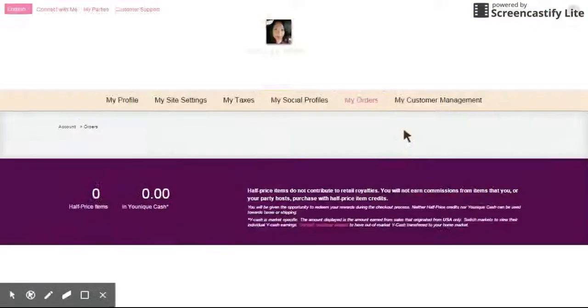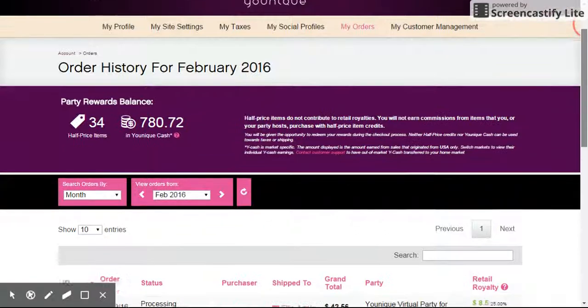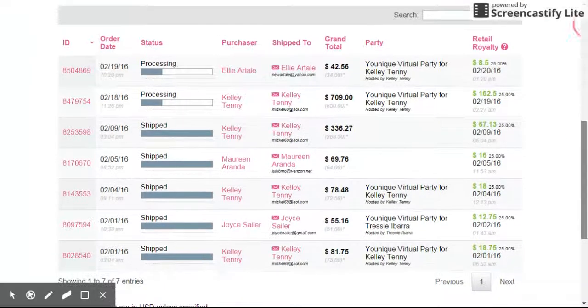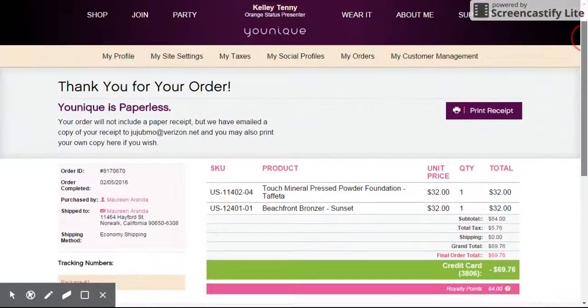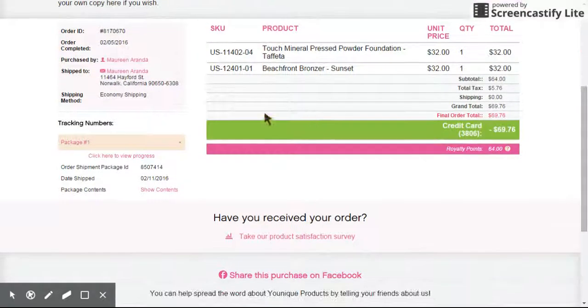Orders is important as well. Orders is going to help you take a look at your customers. For example, you can see if it's processing or if it's been shipped. And if it has been shipped, you can click on the ID number. This is where you're going to get all of the tracking information. So click here to view progress.